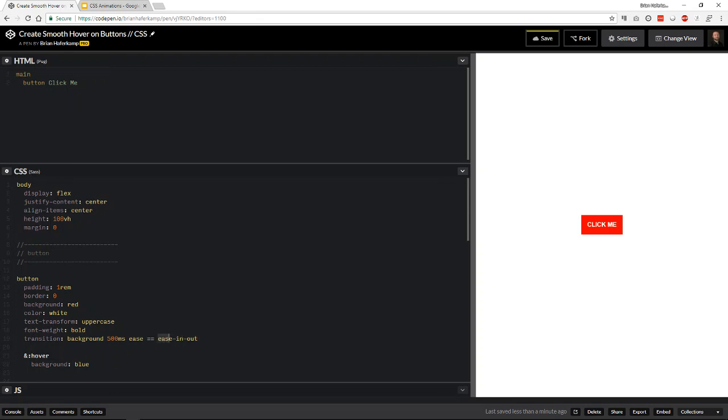Ease in means that it starts slow, and then through the middle it's normal speed, and then it eases out at the end. So it's like starting running slow, and then you pick up speed, and you're at top speed in the middle, and then you slow down at the end before you stop. So ease is just kind of a shorthand for that.